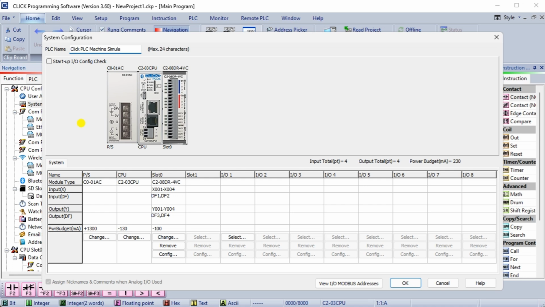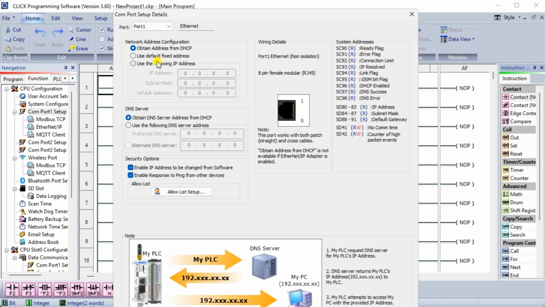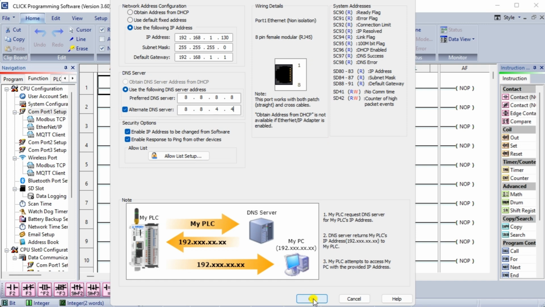The name will appear on the network indicating which PLC we want to communicate with using the Click programming software. We can now examine the communication port settings on our Click PLC. While still on the Function tab of the navigation window, we can select COM Port 1 Setup. The COM Port Setup Details window will now be displayed. Under the port setting, we can choose all the different ports available on this PLC model. Port 1 is our Ethernet port. This port's wiring and system addresses can be seen in the middle and right side of the window. We will set a static IP address for port 1 and ensure its location on our network. We will also set the DNS server addresses for the Ethernet port. Select OK.